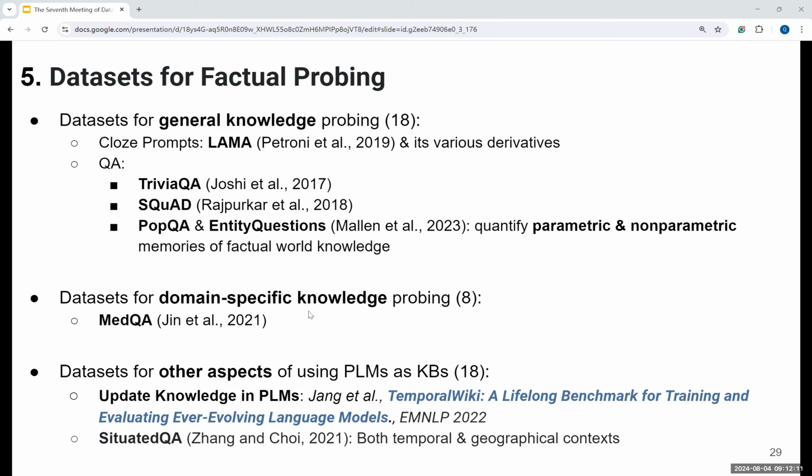And for domain-specific datasets, I think MetaQA is a really good example. And for datasets for other aspects, I think some interesting research focuses on how we can update knowledge in PLMs and create some temporal-relation-sensitive datasets.